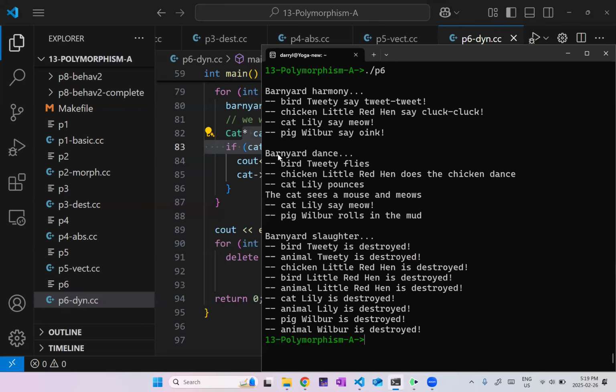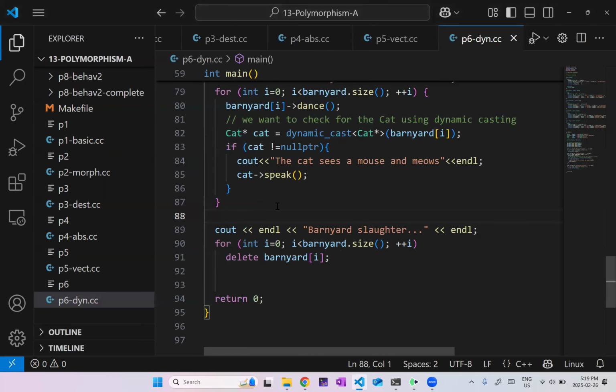Okay, so the barnyard dance: Tweety bird flies, does not see any mice. The little red hen does a chicken dance. The cat pounces and sees a mouse and then says meow. So yes, we did successfully find the cat and introduce new behavior based on what we saw there. And then the pig rolls in the mud. And then everybody gets deleted.